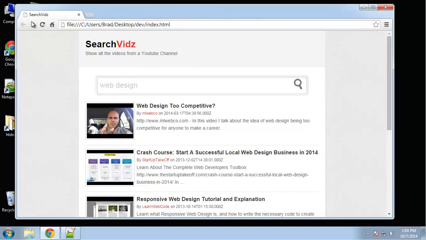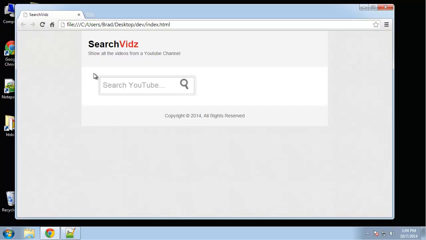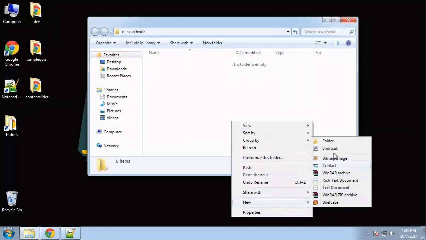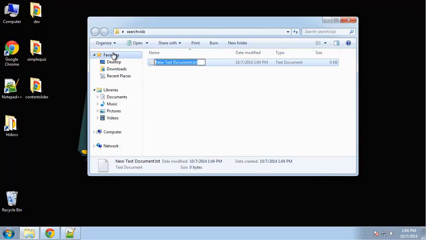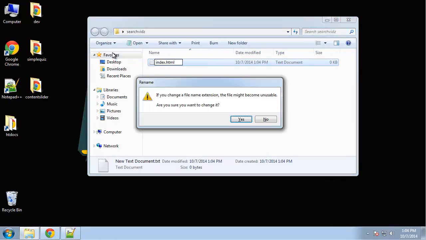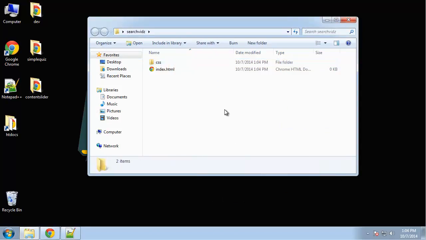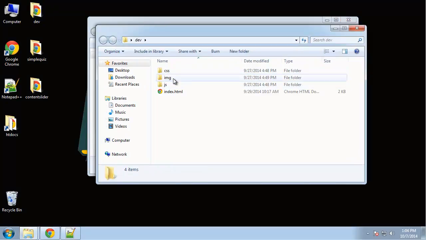Alright, so let's get started with the interface, the HTML. We'll go ahead and create our project folder, and let's call it SearchVidz. We're going to need a couple things here. We need our HTML file, of course, and we'll create a CSS folder, and a JavaScript folder. I think that's it. Images. Okay, we do need an images folder as well.